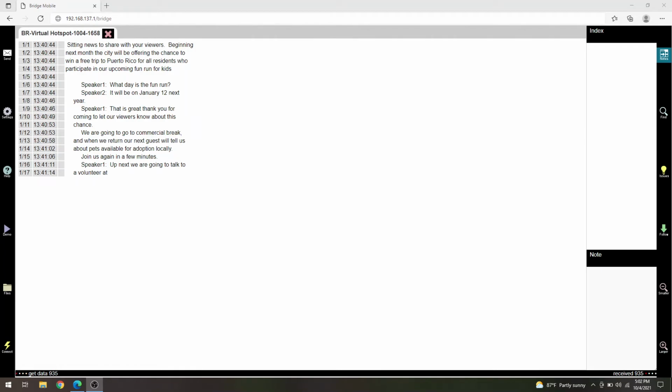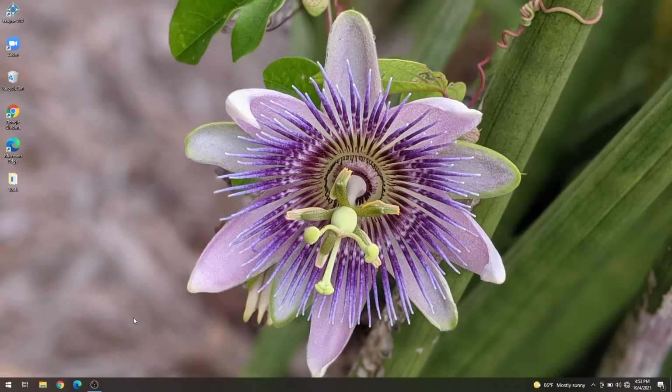Since I'm connected to the LAN, Bridge Mobile will do its best to just open the file for me, and if I click on the link provided by the reporter, it will just open. And you see it has loaded all of the text that was already written and is loading all of the new text currently being written. And that's really all there is to it.